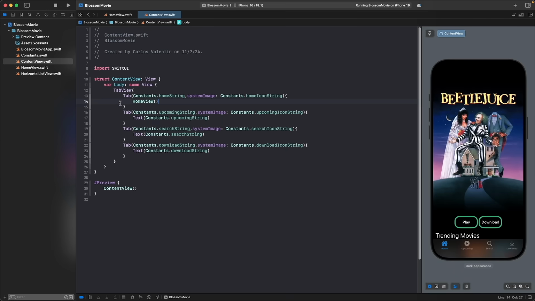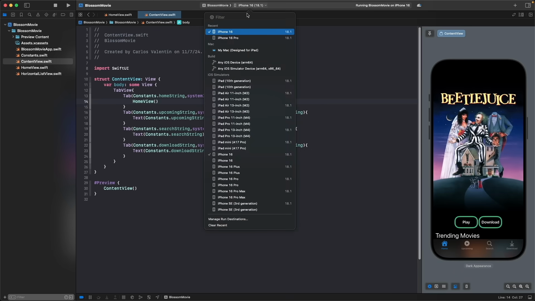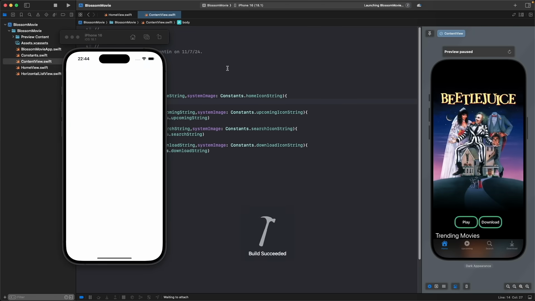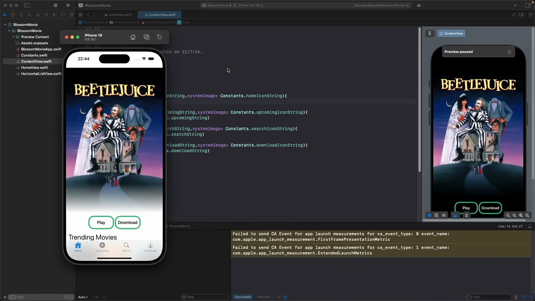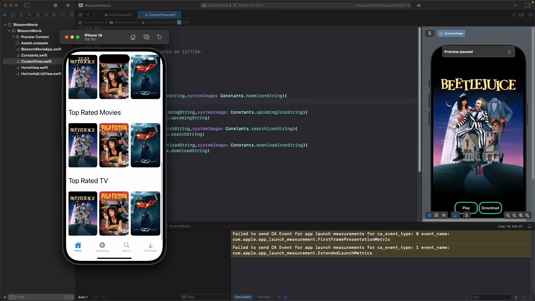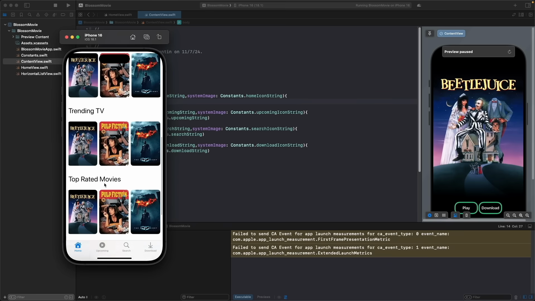At the top toolbar, drop down your target devices. I'm going with the iPhone 16. Press Command R to run. If everything works, you should have our home view displaying on your emulator. We can scroll down to see all of our titles. Testing the horizontal list, they seem to work.